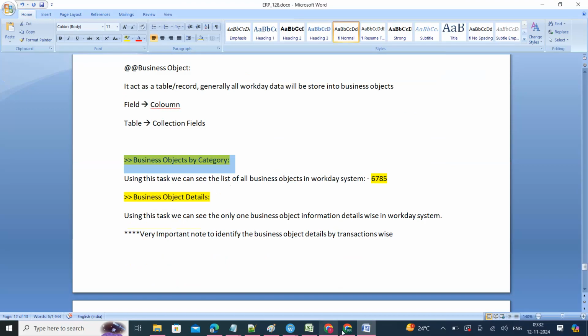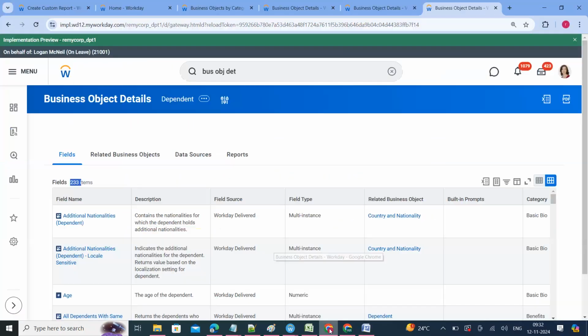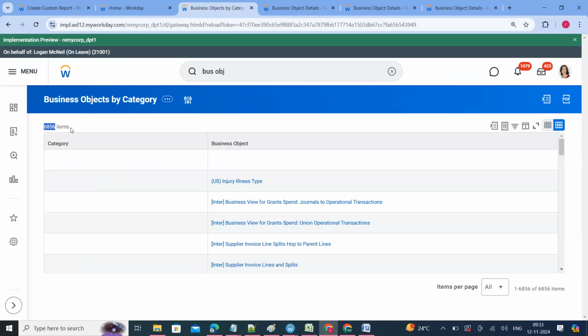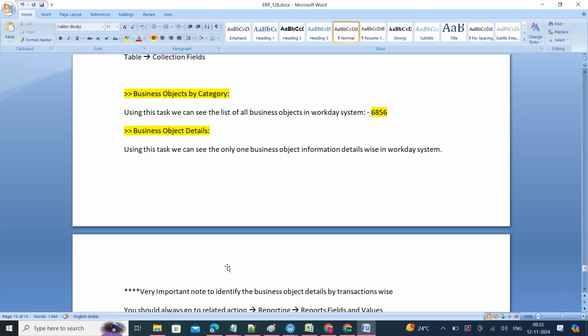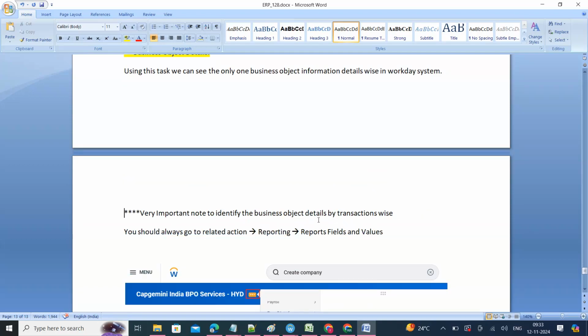See, this is the task name. Using this task, we can see the list of all business objects in Workday, approximately 6,800. 6856, right? Okay, guys. Then Object Details, business object details. Using this task, we can see the information of only one business object, a very detailed version in Workday.